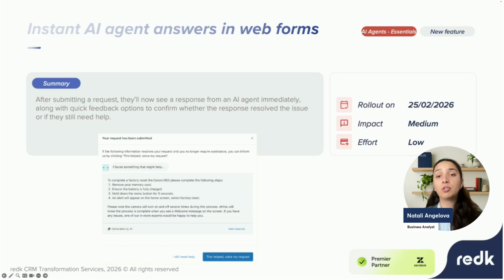The AI agent's response also includes feedback buttons that the customer can click to indicate whether the AI agent solved their issue. If the customer clicks "This helped solve my request," the ticket is solved and an internal note is added to the ticket. If the customer clicks "I still need help," or if the AI agent can't answer the customer question, the ticket is escalated to a human agent. These same feedback buttons will also be available in the email channel. To see the updated AI agent experience on the web form channel, you must republish your AI agent.